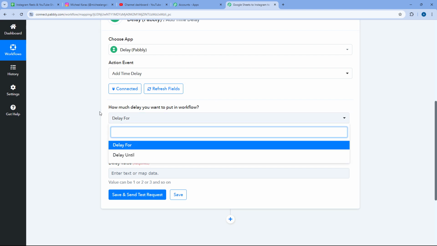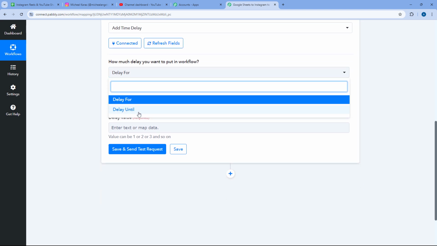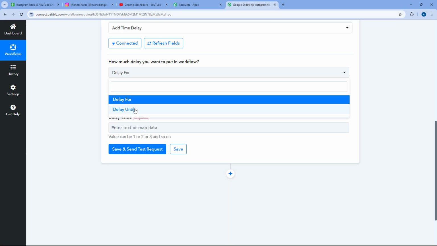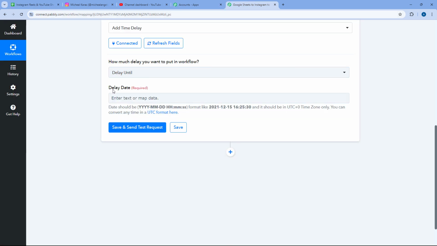After clicking on Connect, it is asking us how much delay you want to put in the workflow. Here in this dropdown, we have two options, delay for and delay until. If you want to delay for a few minutes, hours, days, or weeks, then you can use delay for. But we want to delay this automation workflow until this date and time. So we are going to select delay until, and then we have to enter the delay date in this particular format of year, month, day, hours, minutes, and seconds. And also we have to enter the date and time according to the UTC time zone.